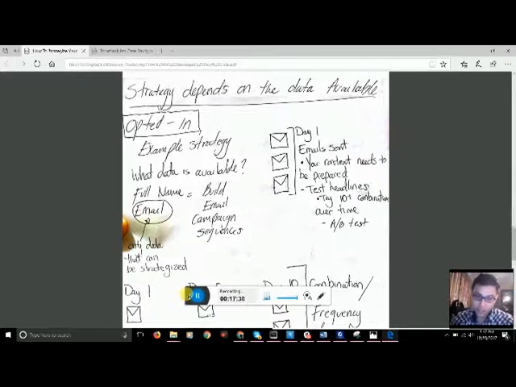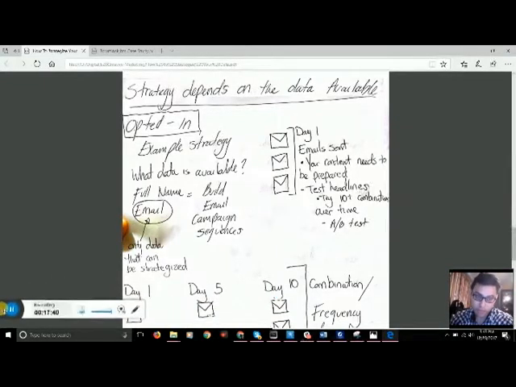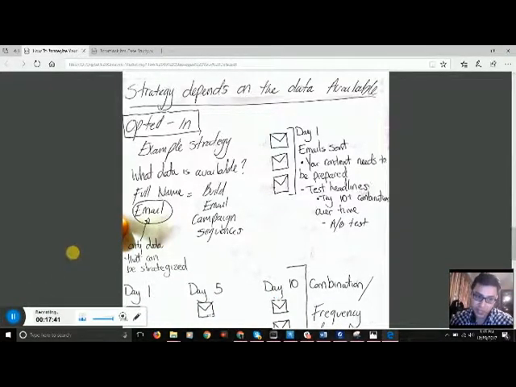All right, so here is a quick example. Strategy depends on the data available. So for example, let's say that somebody opted in, they gave you their email. So what do you do now? What data is available? We're saying that the full name and the email are available. So how would you build a campaign out of that? I decided to build an email campaign since that's the only data that can really be strategized.